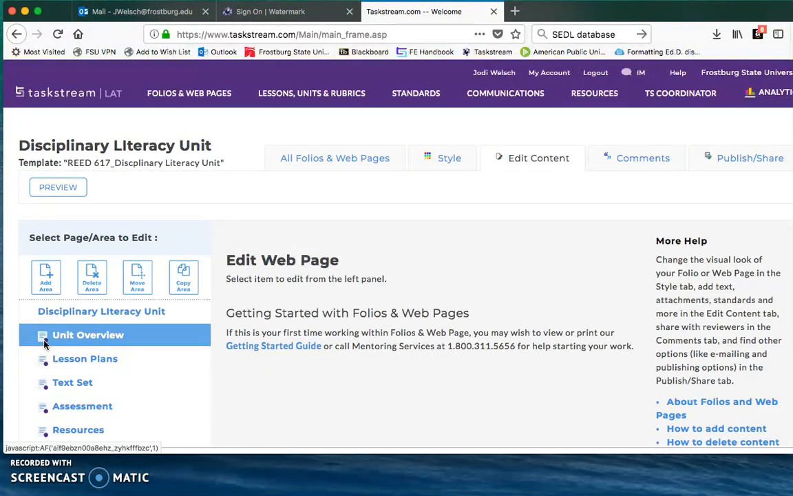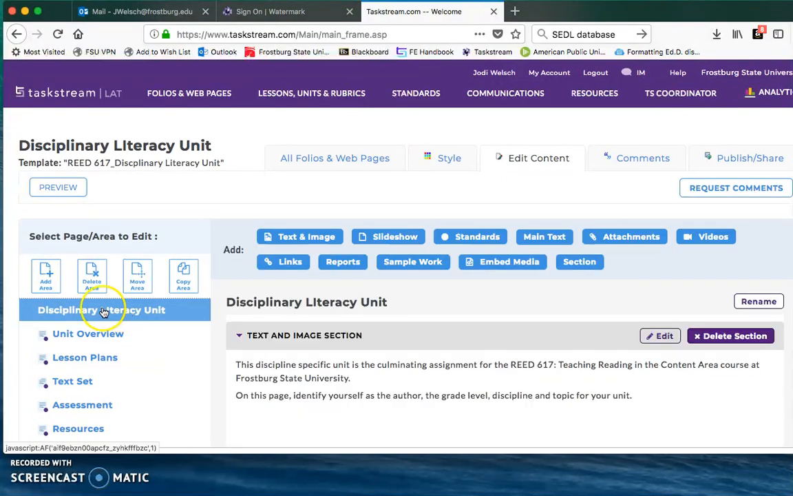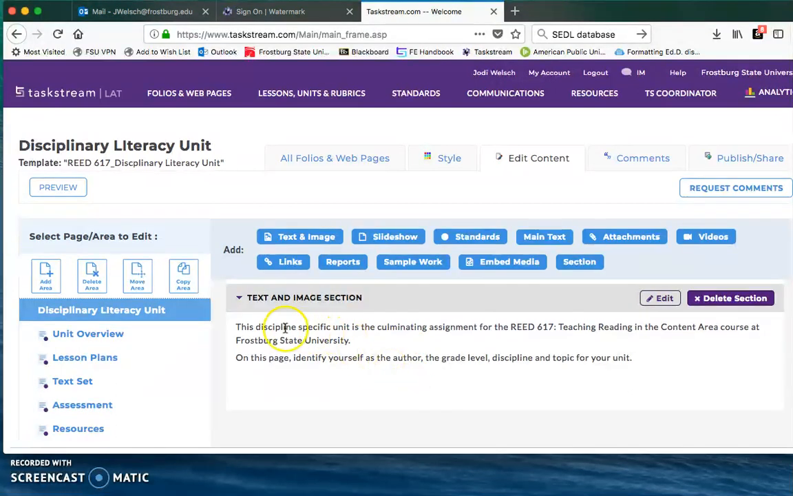You also can create sections within the pages. I'll show you how to do that. And then you can go up here and also use these tools to add an area, delete something, move something around, which I use quite a bit. And then you can also copy if, say, you want to delete something but you don't want to lose it completely. And so what you will see when you start looking in the template is you can click on these items. And you can see where I have actually put in some information.